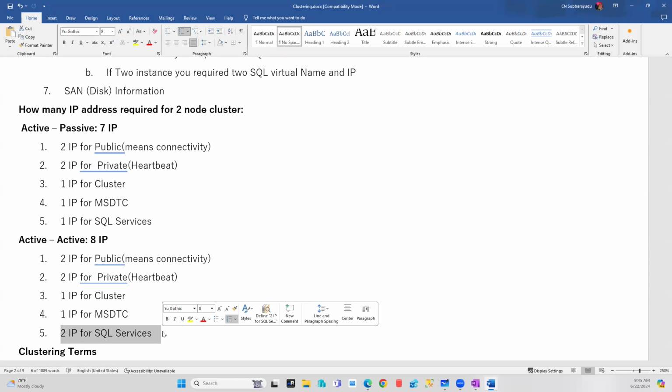Sir, Subbu sir. In one node, if we have installed 2 instances, then how many IPs? Sir, you can calculate as many as you want. This is the hierarchy I told you. Getting my point? Either you are installing 100 or 50 instances in one node, calculate the IP address. That's it.